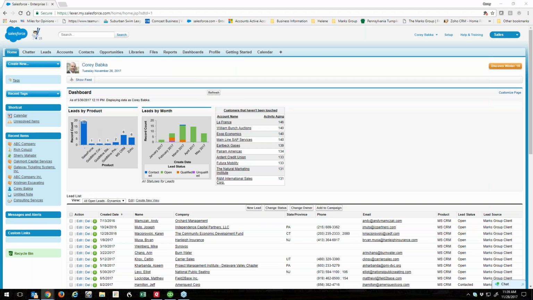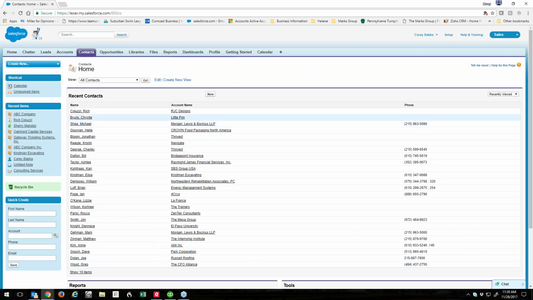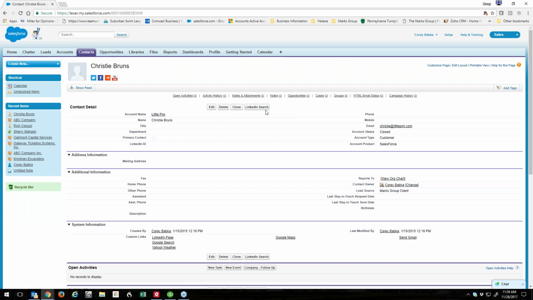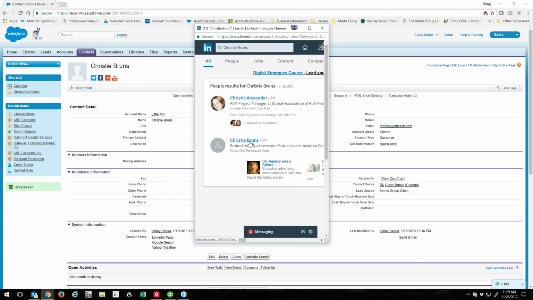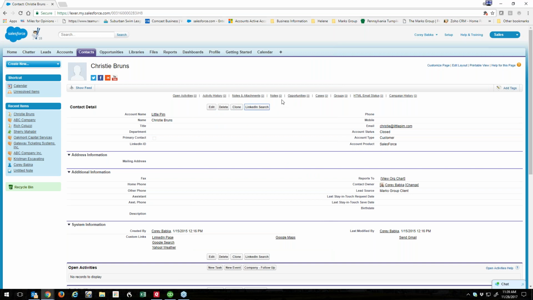Okay, so I'm going to do the same thing, but this time we're going to do it in the Lightning edition, just to show you what it does. I've actually already built it. If I go to Christy here, I have a LinkedIn search button right here that pops open a new window, allows me to search for her, and there she is, and then I can do this, and away we go, right?